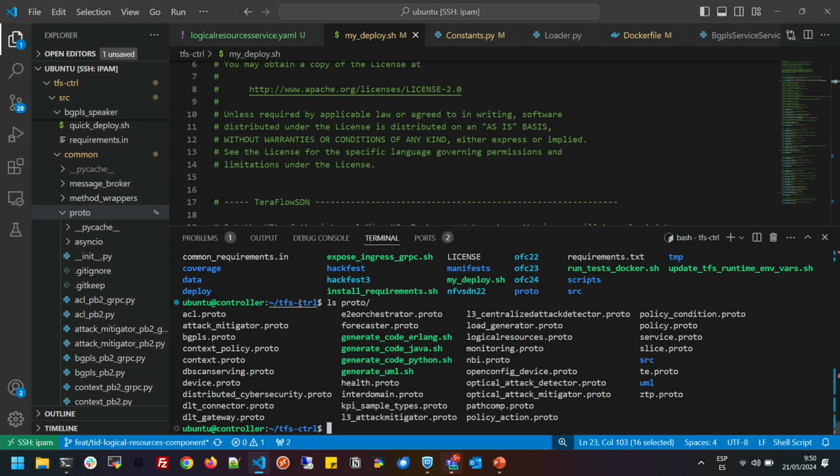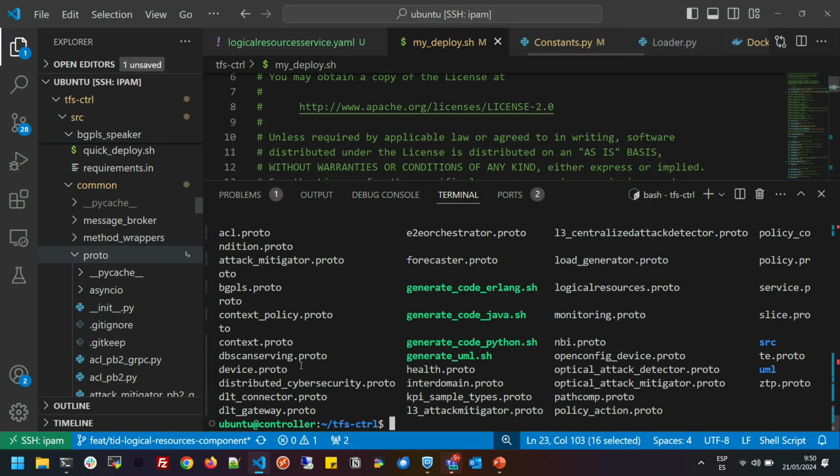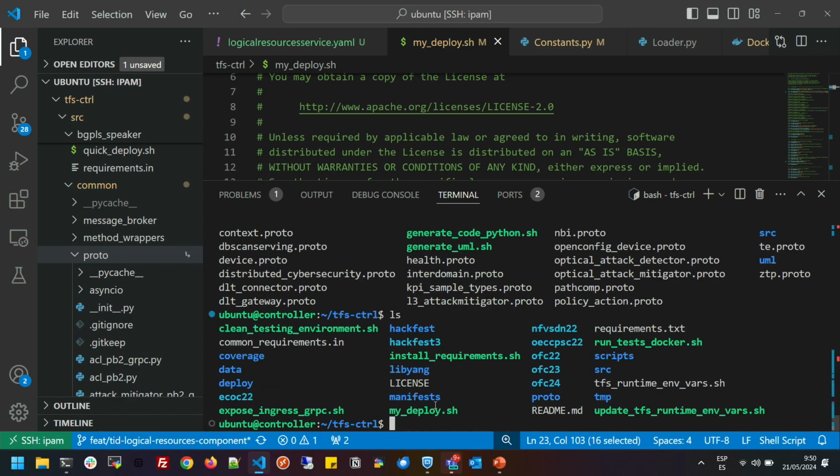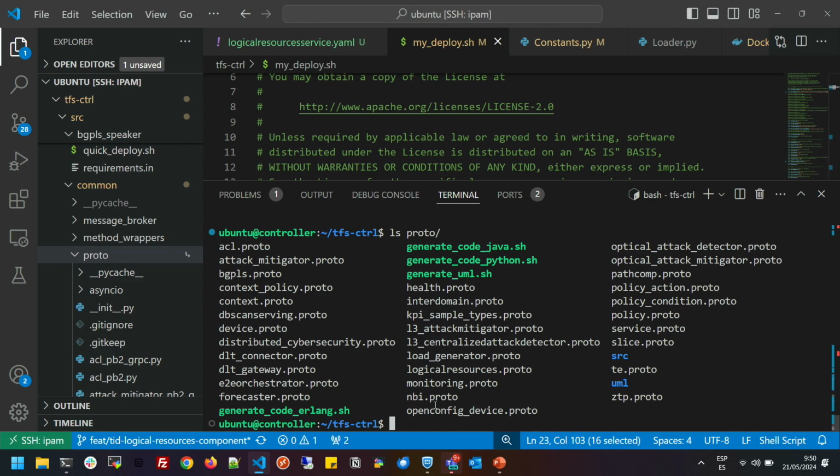We are now on the root folder in TeraFlow. Can you guys see the terminal? Can you guys read the terminal? More or less, I will make sure you can read it. What about now? Can you guys see?